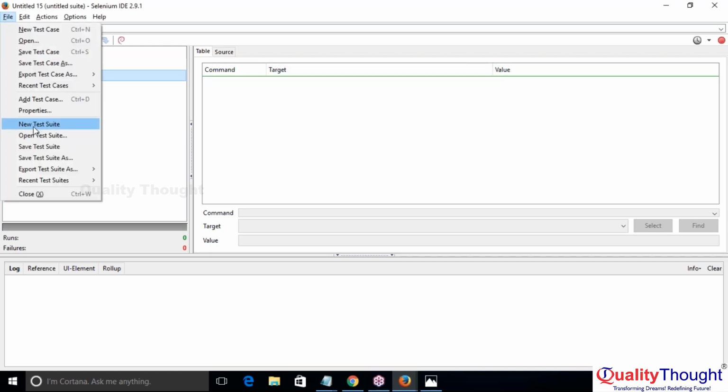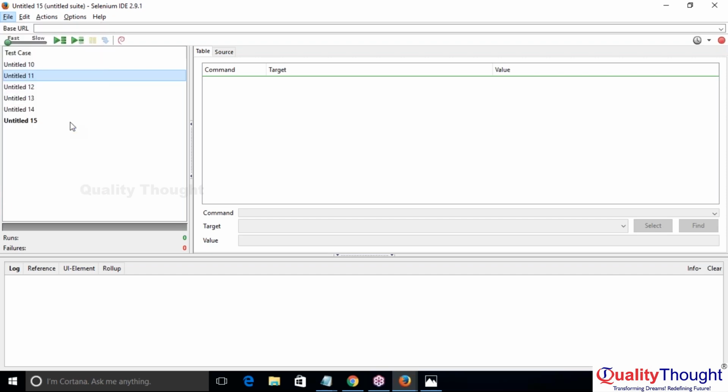Next thing, new test suite. Now you are going to see the features of test suite here. Till now, new test case, open, save test case as, four options are there. The same options are being displayed here in case of test suite: new test suite, open test suite, save test suite, and save test suite as. See here, I am creating new test suite.